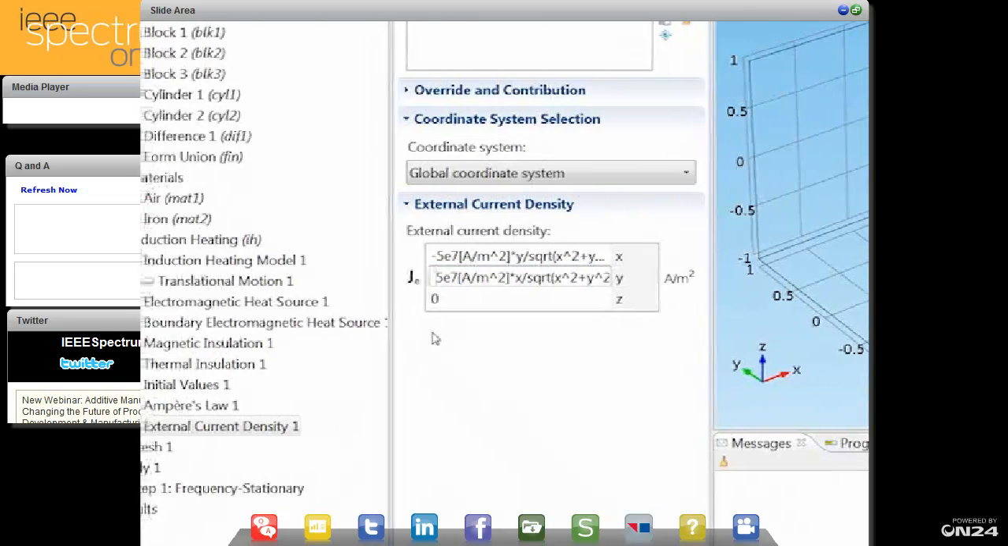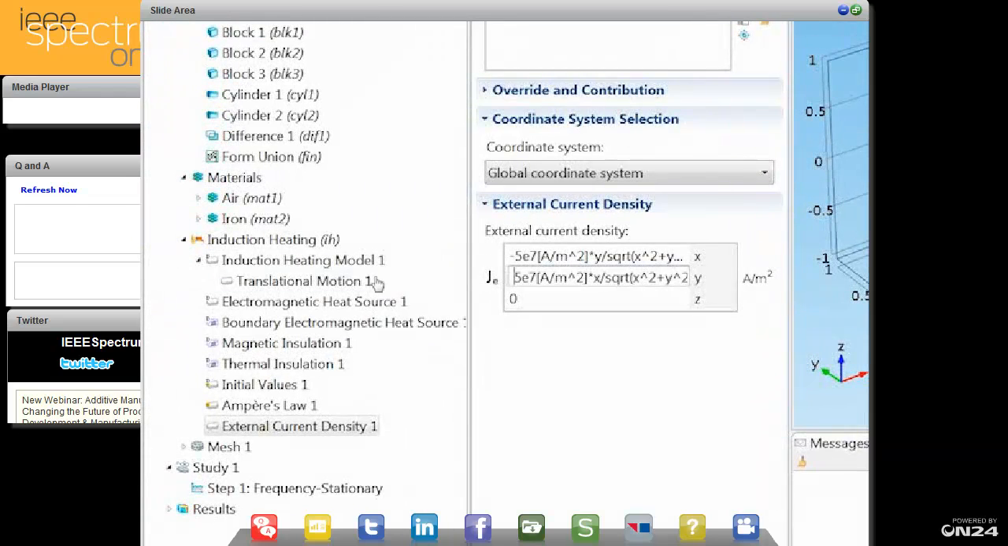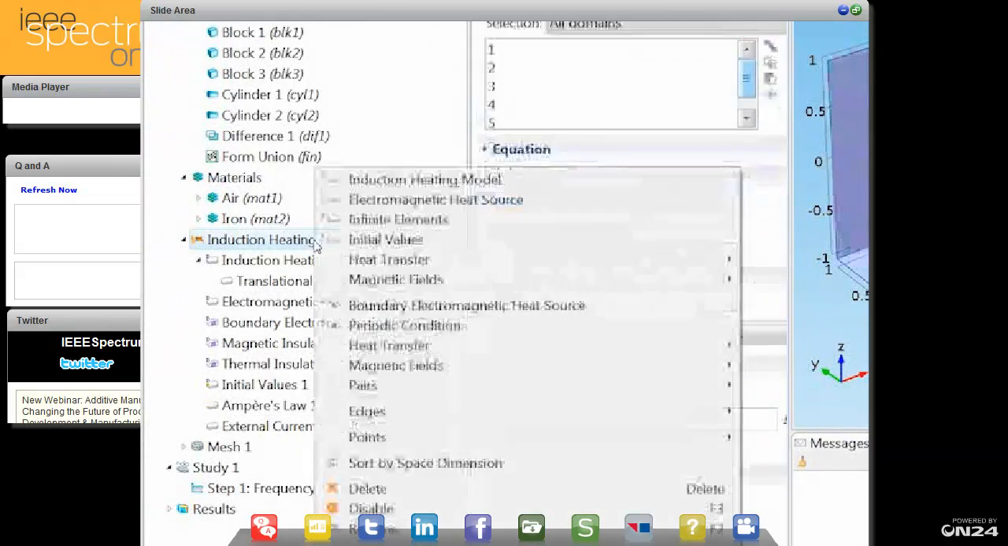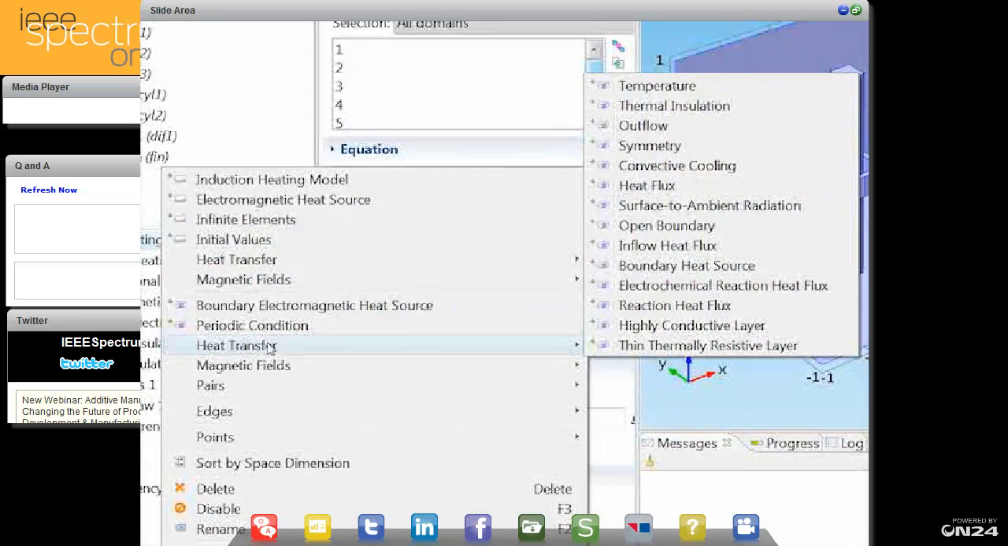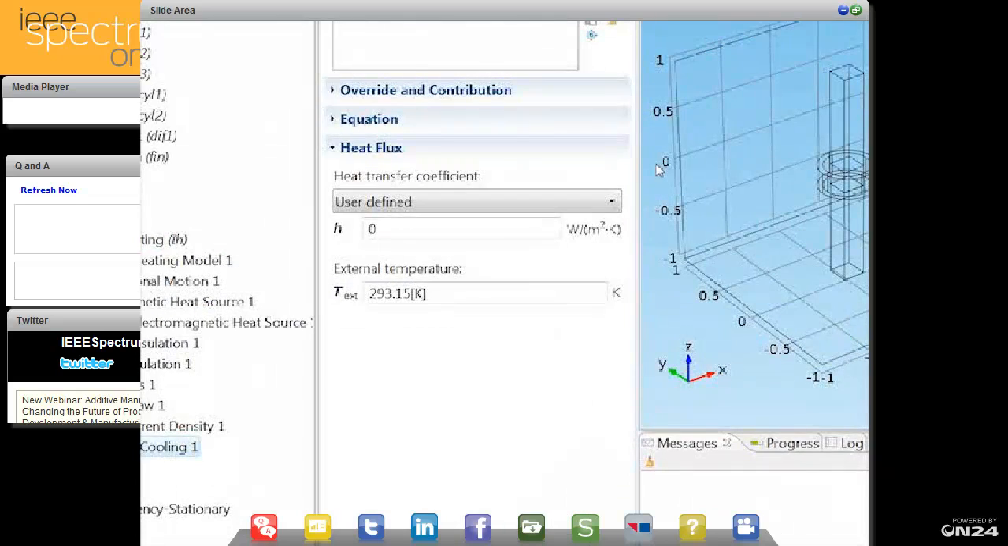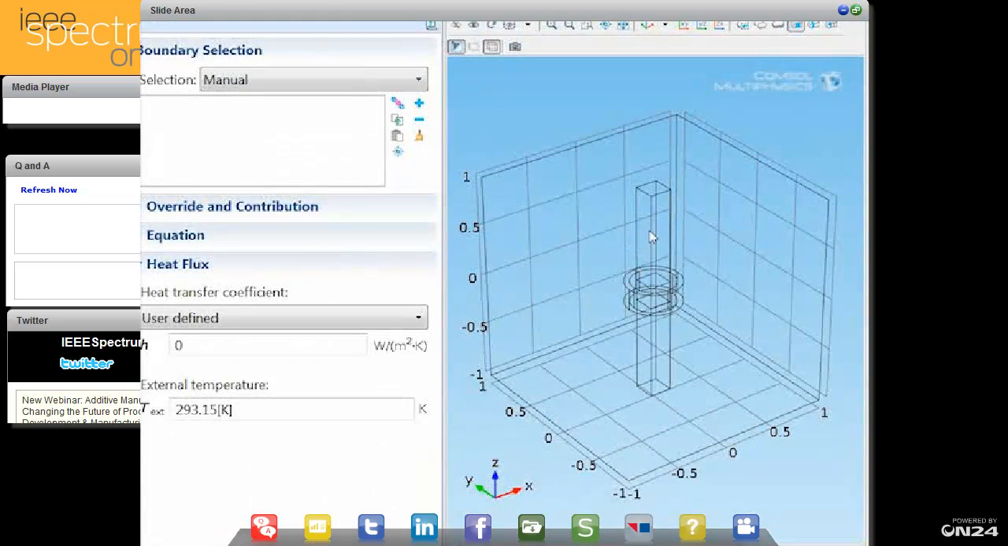Like that. Next, I will need boundary conditions, and I add some boundary conditions for the billet. On the sides of the billet, we have convective losses through convective cooling. So I just need to pick the appropriate boundaries here by left-clicking to select the boundary and right-clicking to store the selection.